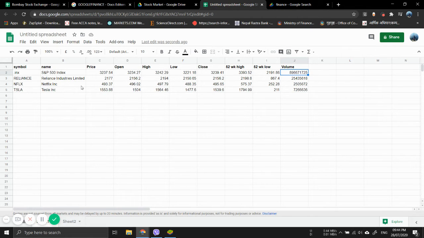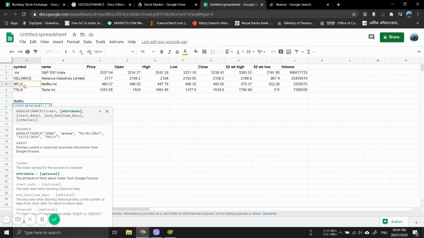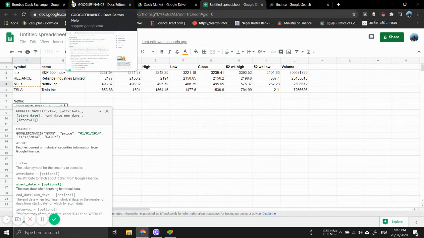Okay, so the next thing that I want to show you is, suppose you want old data for Netflix. So the data that we want is price. What we could be doing is using GOOGLEFINANCE, the symbol is Netflix, comma, our attribute is what we need, price, right? Comma. So the start date will be, basically, what's the start date that we want the data to be from.